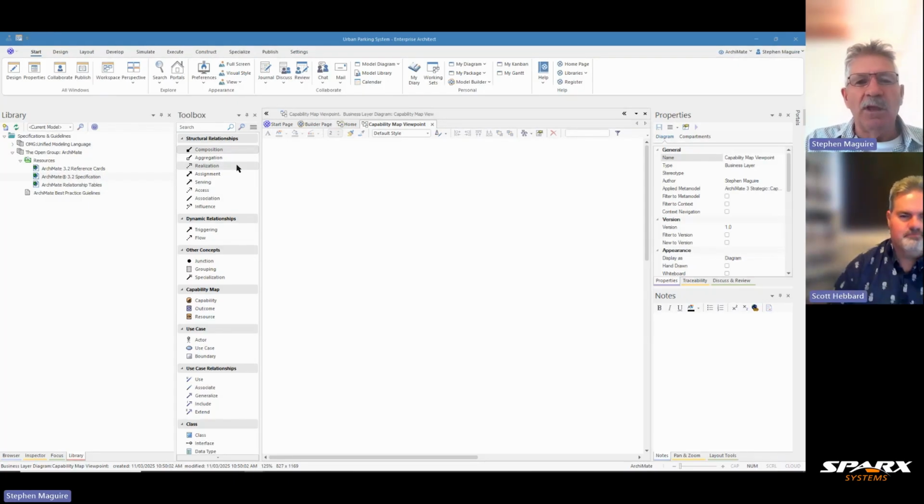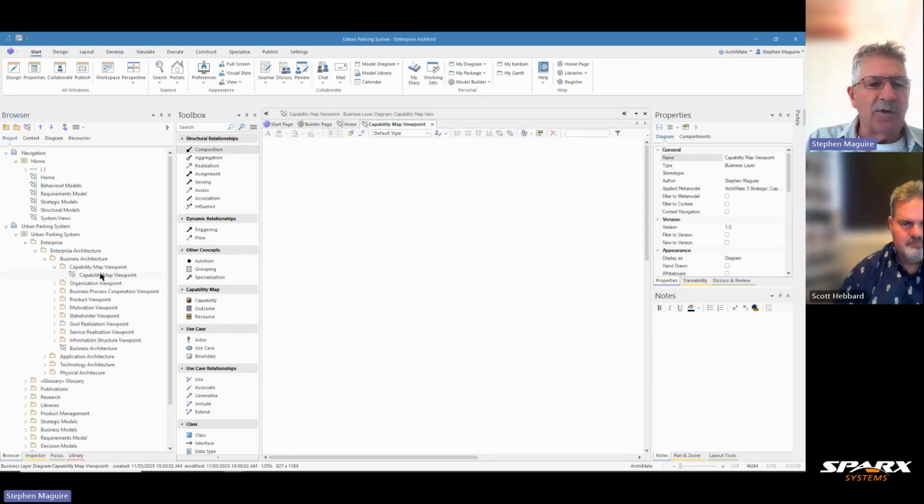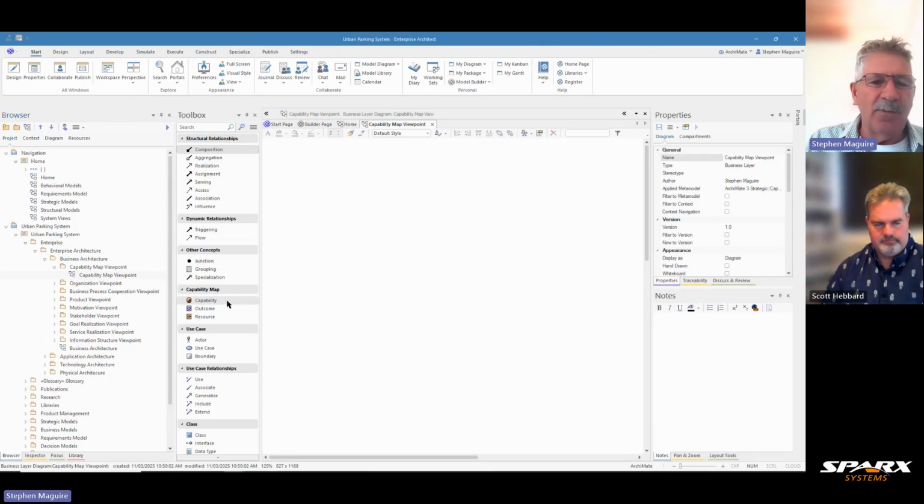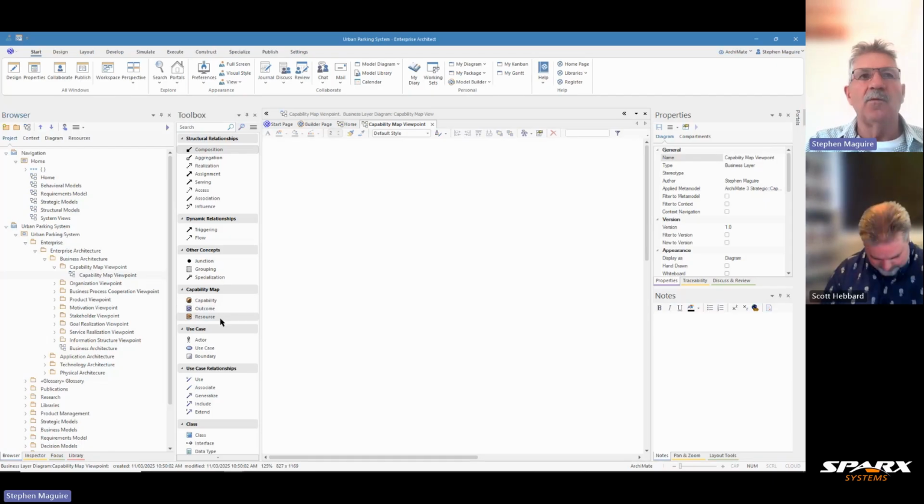You can see now that when we created that diagram, I'm just going to move back to the browser window by selecting this tab here. Back to our browser, we've got our capability map viewpoint open. You can see that in the title there. And Enterprise Architect has changed the toolbox pages to be just the things that are useful for this capability map. So capability, outcome, and resource there.